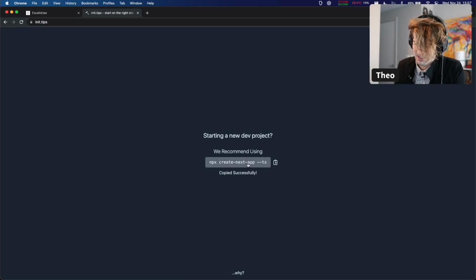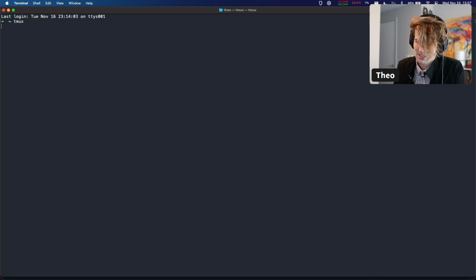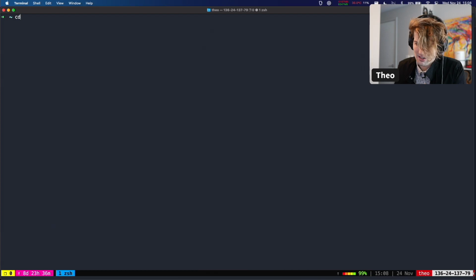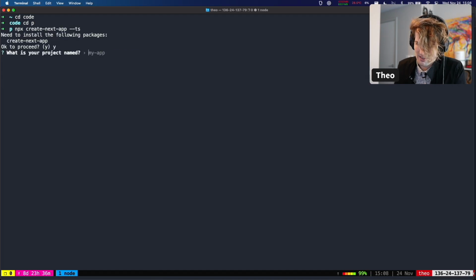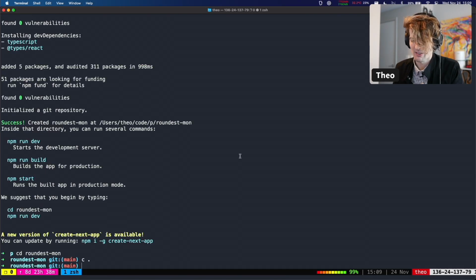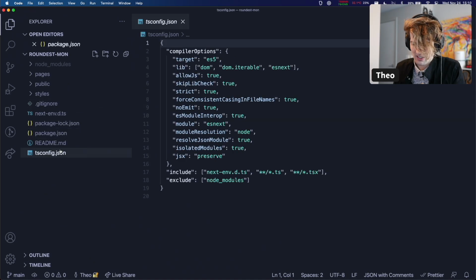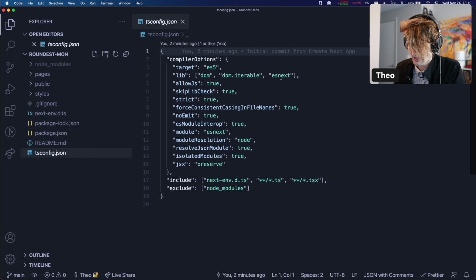Init.tips. Click this to copy to the clipboard. Tmux. CD, I'll make this a little bigger so you guys can see better. CD code. I have a personal directory I just named P. Paste that command. Funny, I don't have that installed. Roundest mon. Now we have all this set up. We have the initted TypeScript Next.js repository with all of the Next.js defaults.